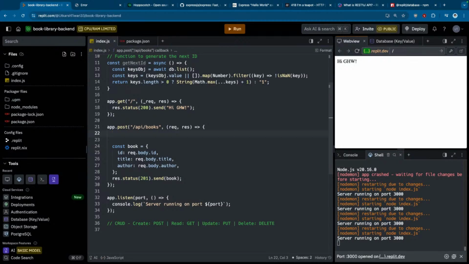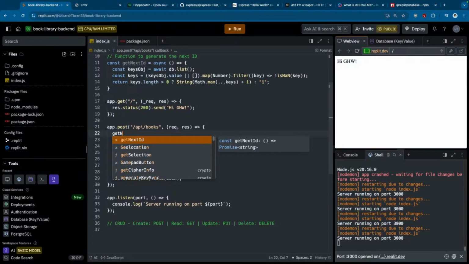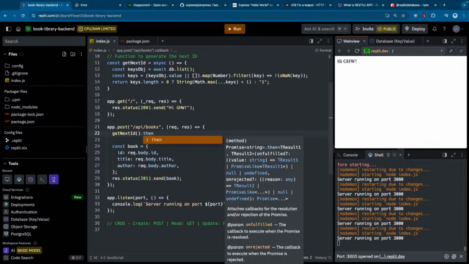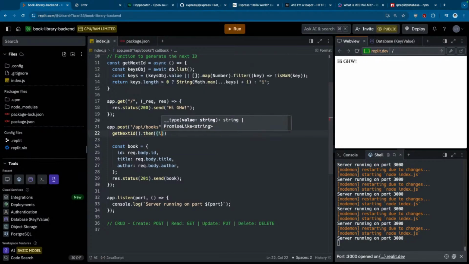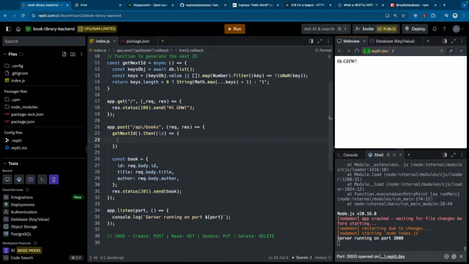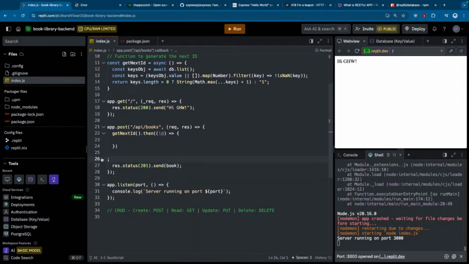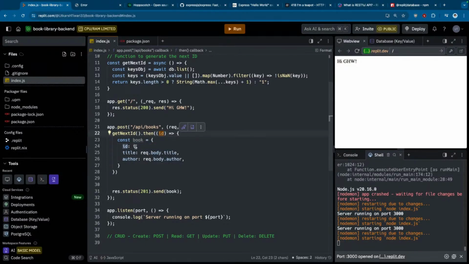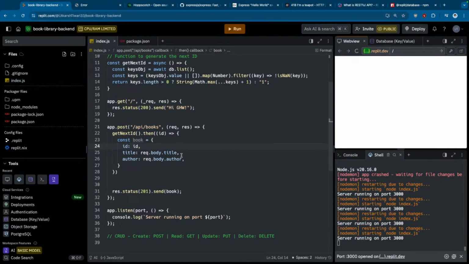So I can say that step 1, I want to call the get next id. Once you call that, then for the id, and just for the id, we will say this whole const book thing. And here the ID would be basically this ID here. Okay, the title would still remain the same, the body would still remain the same.